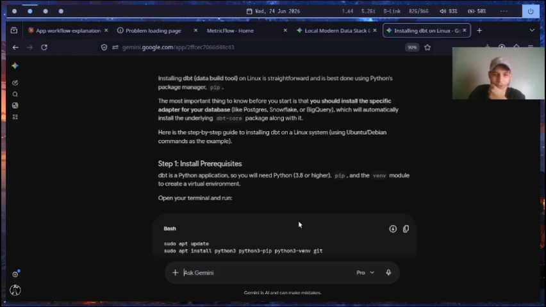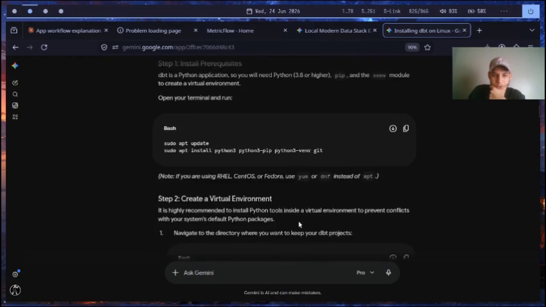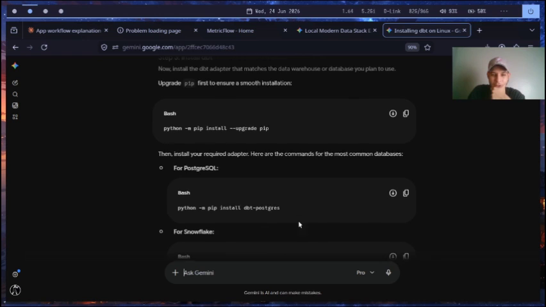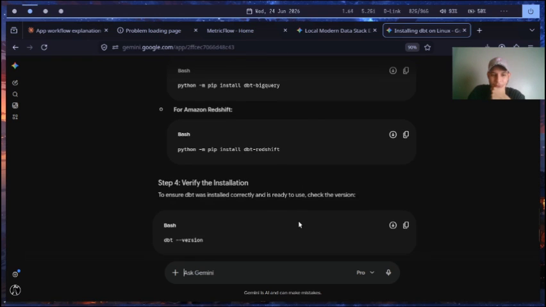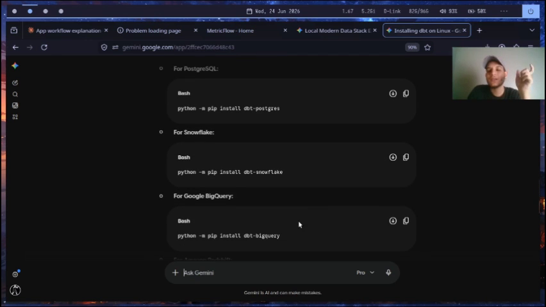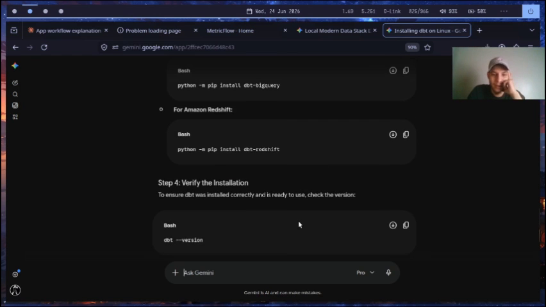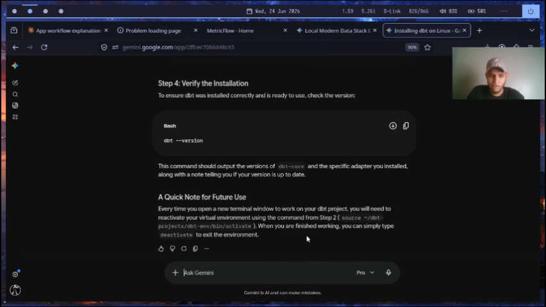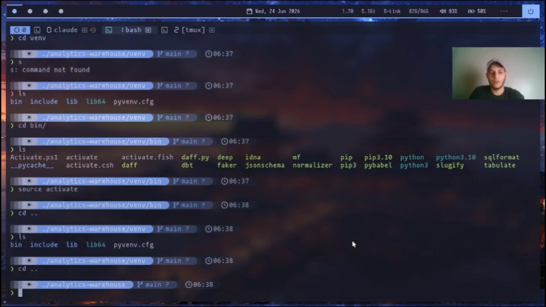I've been coding for half an hour. Okay, create a virtual environment. Install dbt. We use DuckDB, so you need to install the version of dbt for that specific thing. Every time you open your terminal window, you need to activate it, and so does dbt.